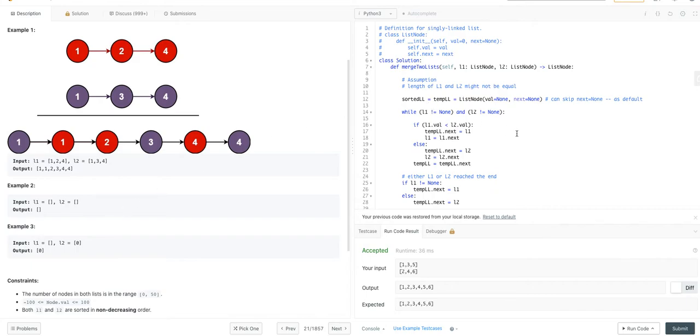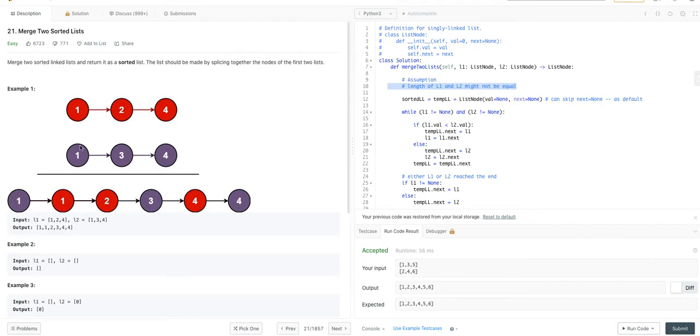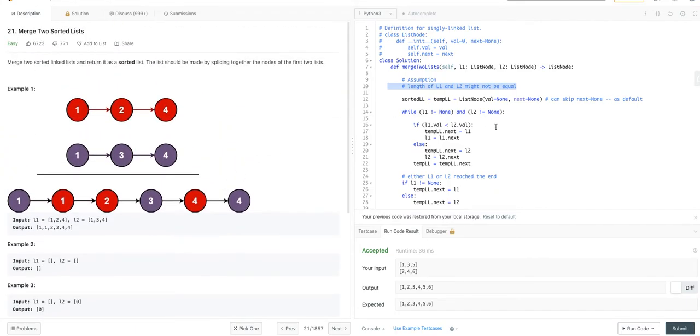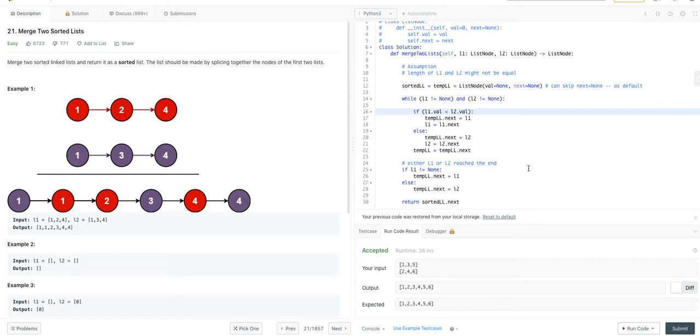Now, one assumption that I personally made is I don't think we can assume that the input linked lists are of the same size. They don't tell us much, but that's the kind of thing you should be asking yourself. Here they do tell you the range in terms of how many nodes the linked list will have, but it could still mean one is 50 nodes and the other is just one node. Okay. And here we are.